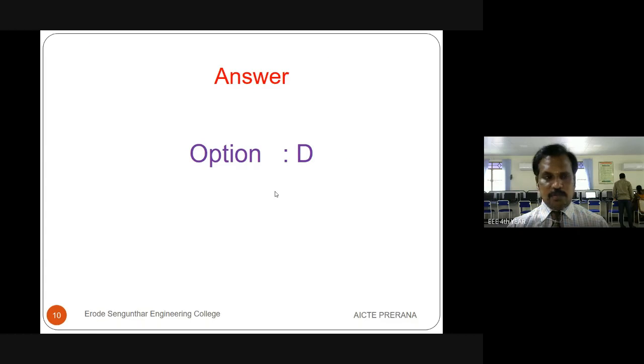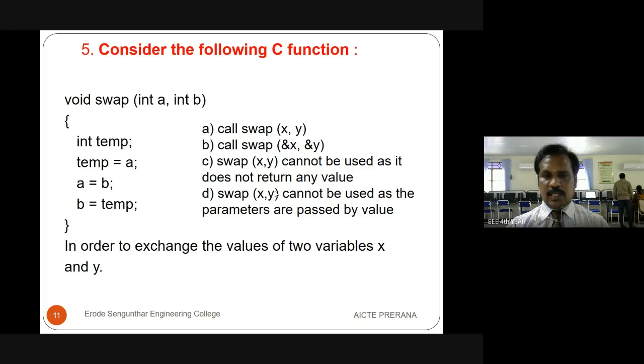Next, move on to the 5th question. Consider the following C function. Void swap of int a, int b. Swap is the function. Using this function, we are swapping 2 numbers, int a, b. You remember here we have specified void, int temp equal to a, a equal to b, b equal to temp. Using the temporary variable, we are swapping these 2 numbers. Here is the function called swap. It contains the functionality that is used for swapping 2 numbers.